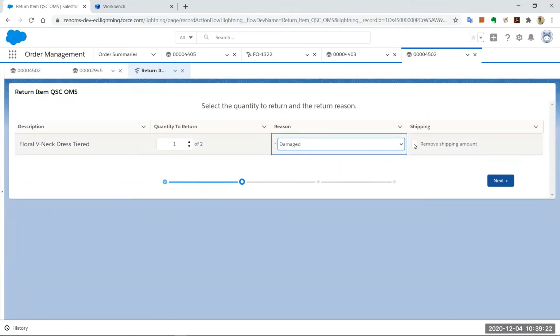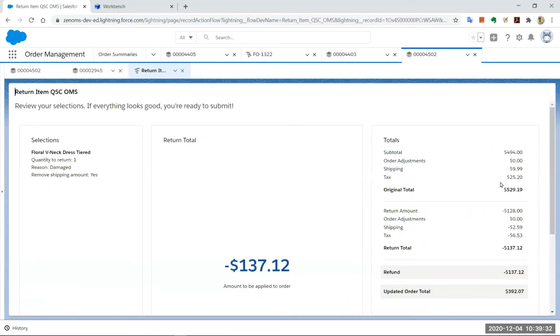So I'm just saying it's damaged. You want to modify, you want to influence the shipping amount, you want to refund the shipping amount that was spent, you can do that. So this is also something that's really cool, right?